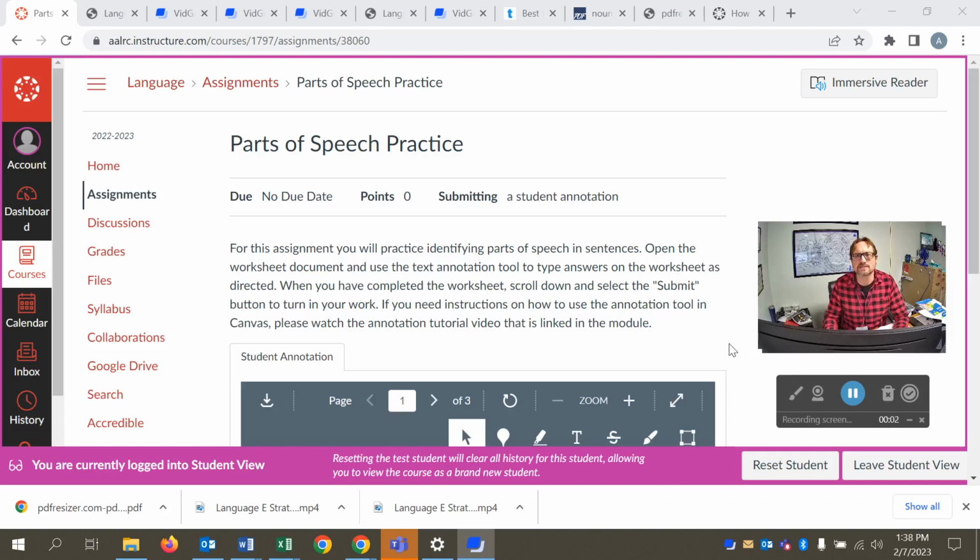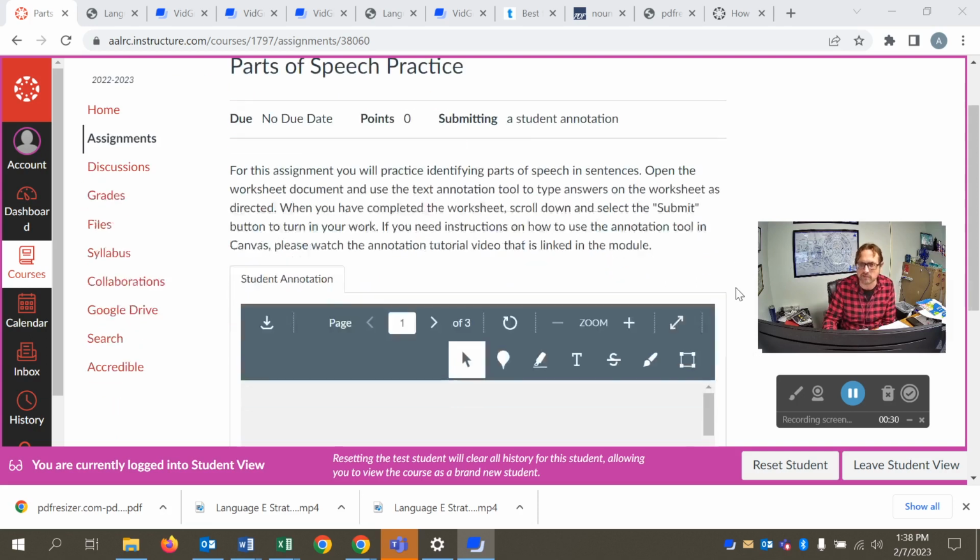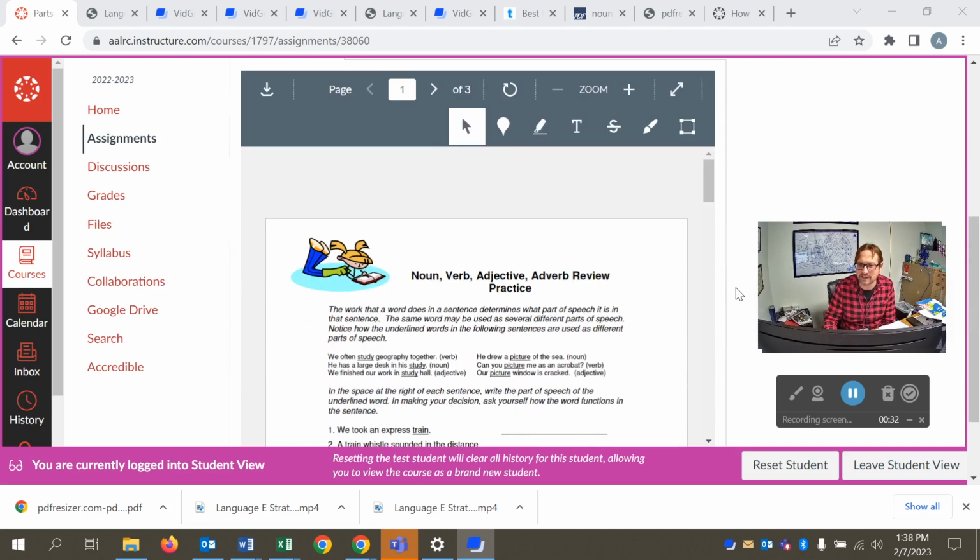All right, y'all, so this is the tutorial on how to use the annotation tool in Canvas. So if you're working on the first strategy or the first module and you've gotten to the point where you see this assignment, the parts of speech practice, you may need a little bit of help or training on how to use this tool. So the instructions ask us to open the worksheet document and use the text annotation tool. So the good news is that happens for you here in Canvas. But what we do need to look at is how to actually use these tools.